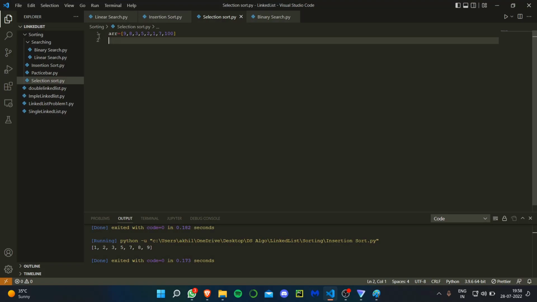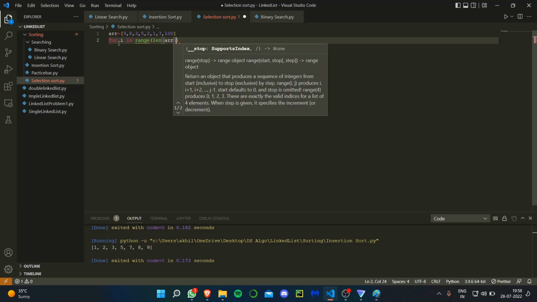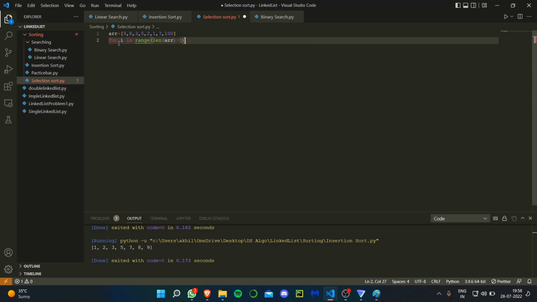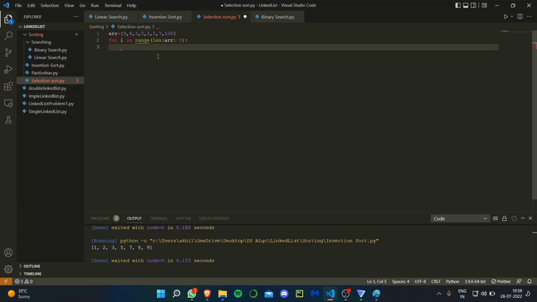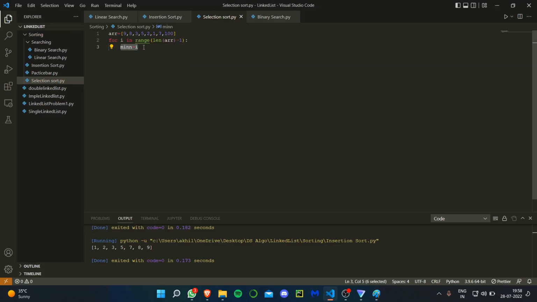This is the array of unsorted elements. I'm going to sort these elements using selection sort. As I said, for i in range of length of array minus 1. First I consider from the start, and loop till the end. The first element I consider as the minimum element, so the first position I consider as the minimum position. I will tell why I'm taking a position, not the element.